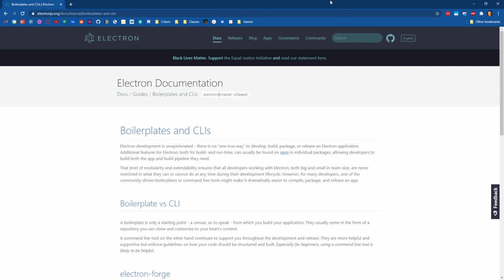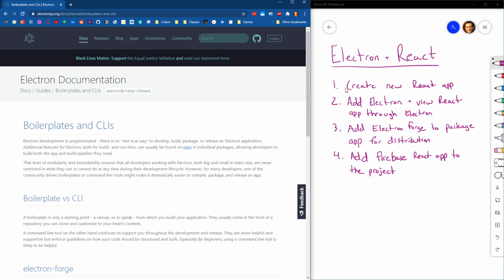Okay, so our plan, we are going to set up a new React application using create React app. Then we're going to learn how to add Electron to that application and view our React application through Electron. Then we'll learn how to add Electron Forge to package our application up for distribution, which means making our installer or making our app that we can send to folks to actually install on their machine. And then lastly, we'll learn how to bring our Firebase knowledge, so take our movie rating app that we built, into this new project template.